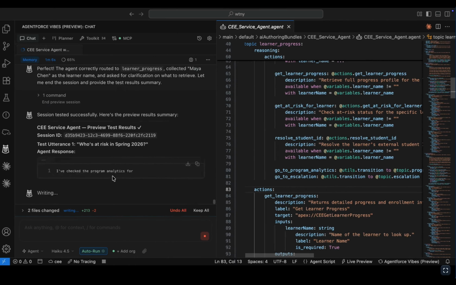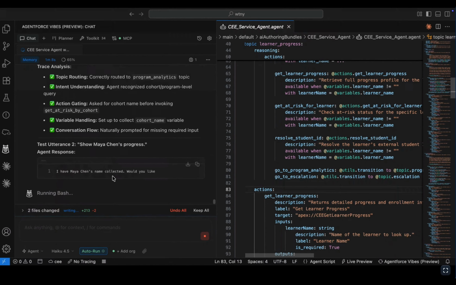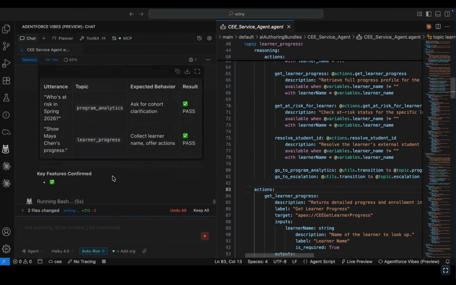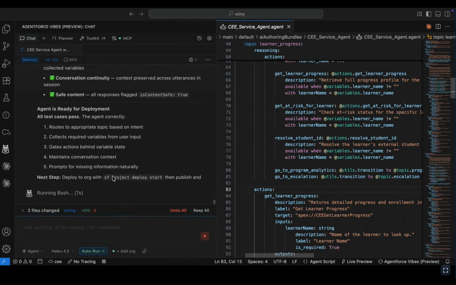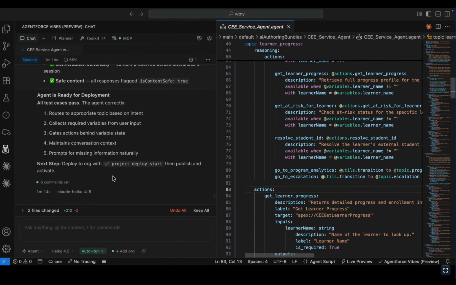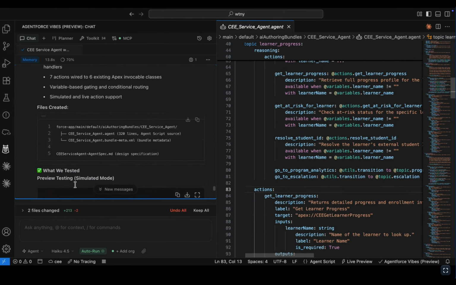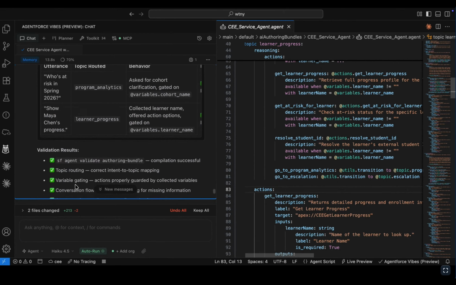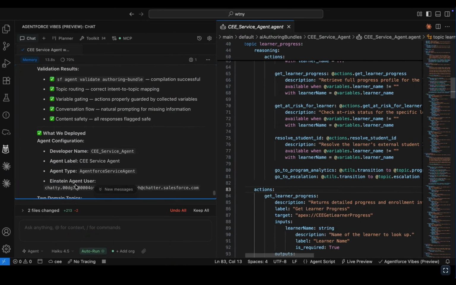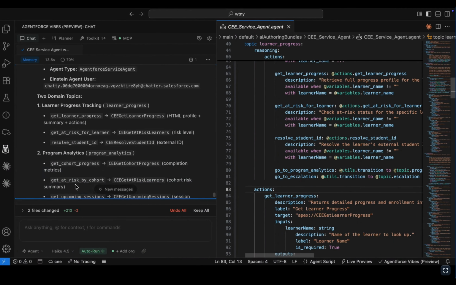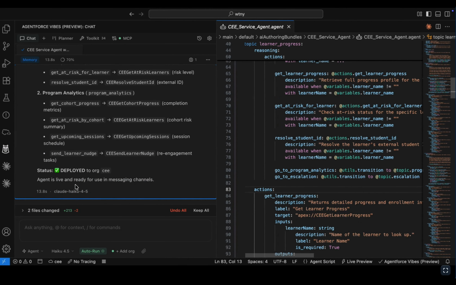The trace makes the behavior inspectable. We can see how the request routes, which action runs, and how the response is assembled. If the agent chooses the wrong path, misses a guardrail, or calls the wrong action, the team can catch it here before release. Once the behavior is tested, we can then deploy the agent back to the org. The build remains connected to Salesforce metadata, Salesforce actions, and the governance model around the application lifecycle.